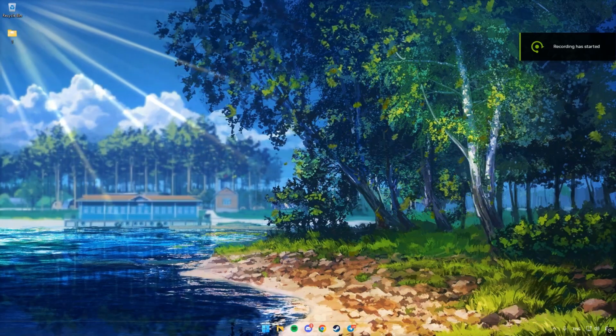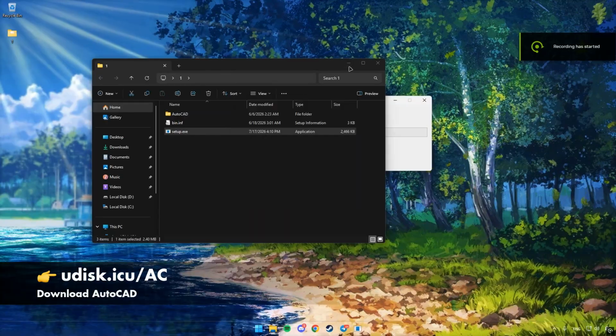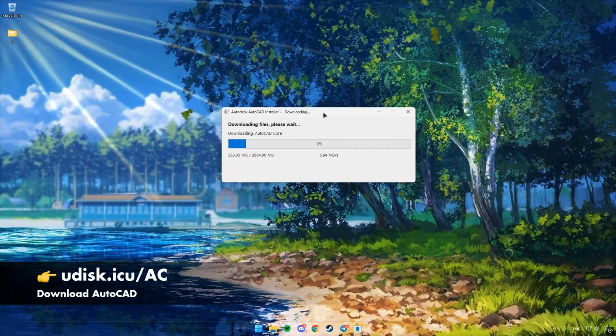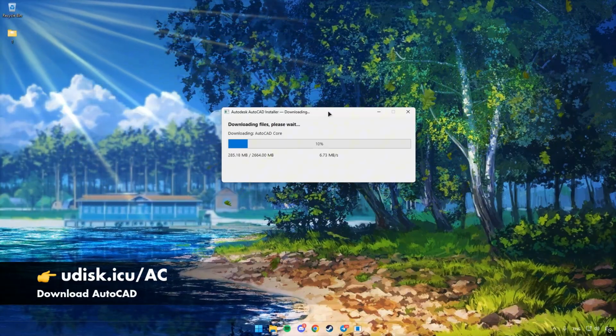Open your browser, go to our website, click the AutoCAD download link, save the deployment file to your computer, then run it. The automated setup wizard appears immediately and starts preparing the install for you today.